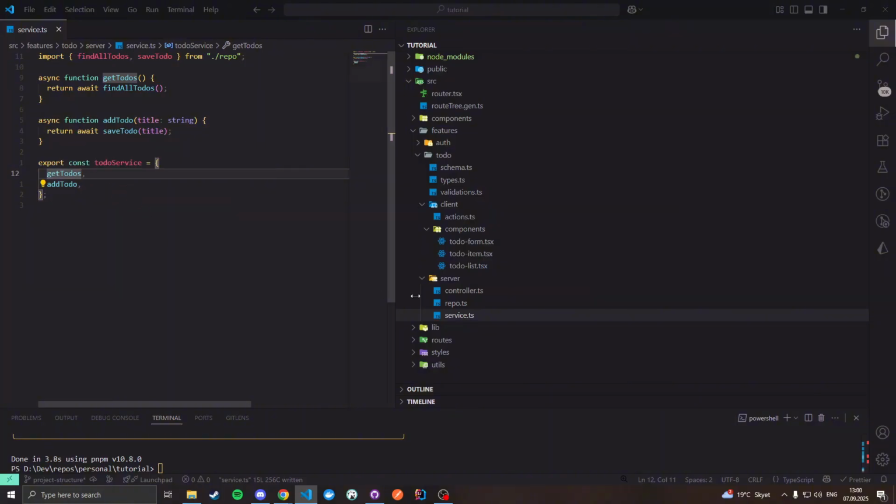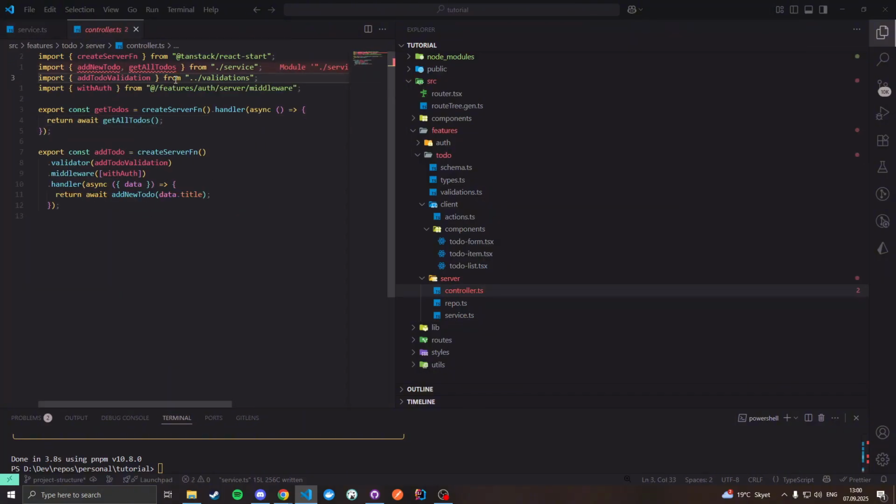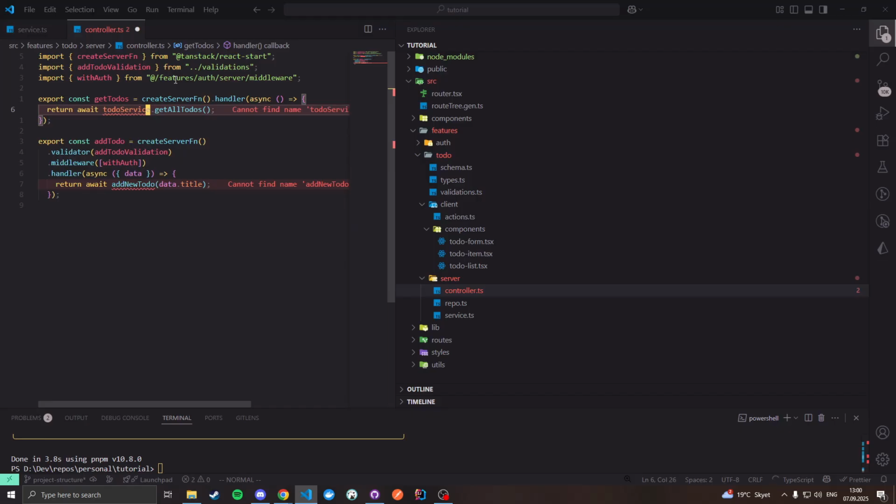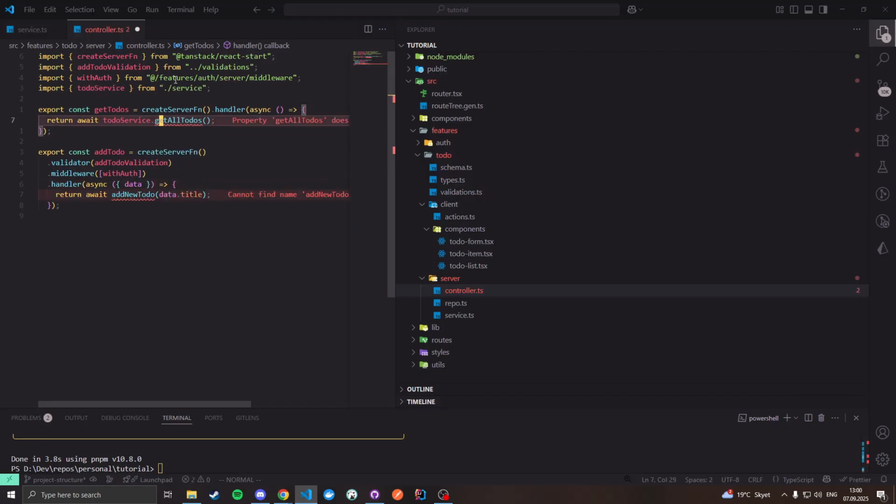Then inside the controller, instead of importing each individual function, I can import the to-do service, and then I can call get to-dos, and I can also do the same down here. To-do service add to-do. Now the good thing about this is also that I don't have to remember all the different functions. I just need to remember that, okay, in this case I want to call the service.